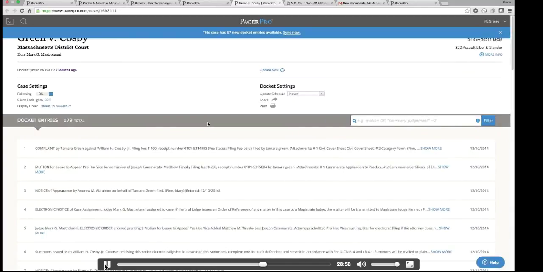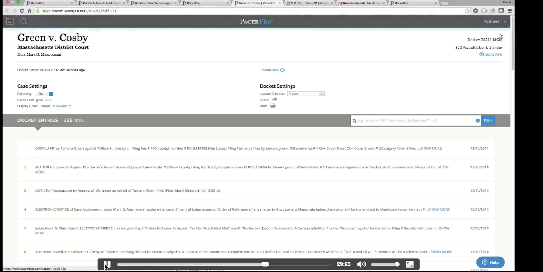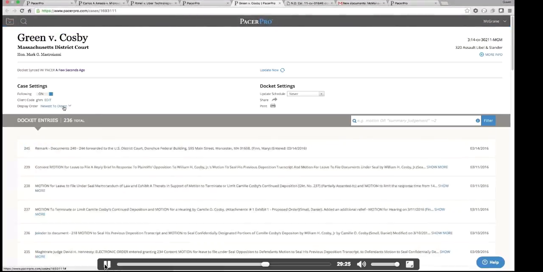As you can see, we have a cached copy of this docket sheet because it just popped right up, but it's telling me that there's 57 new entries available. If I wanted to update it, I just simply hit update. What this means is we're now going directly to the Massachusetts District Court. We're pulling back the results, and it looks like it just finished a second ago. Numbers are updating. I can take a look.